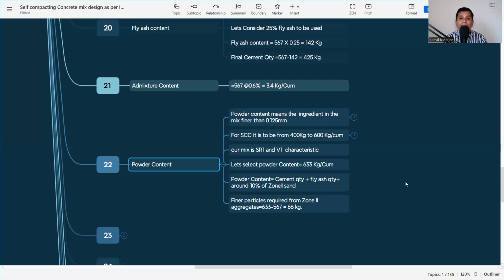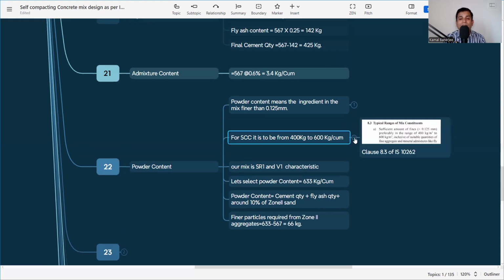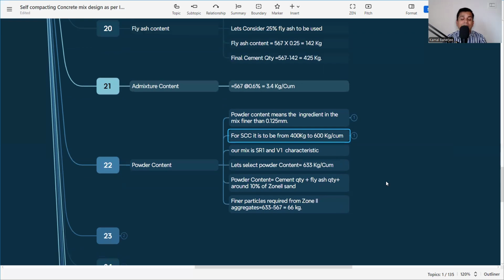So what will be there? It's given in the code that it should be 400 to 600, but in the lower grade it is possible, and we can go up to that also, which I will show later. Our mix is SR1 and beyond characteristic. Let's take powder content 633 kg. Now this 633 kg, what is it? That is cement plus fly ash, the pulverized fuel ash, and from the fine aggregate, whatever percentage is below 0.125 mm will also contribute to the total powder content.